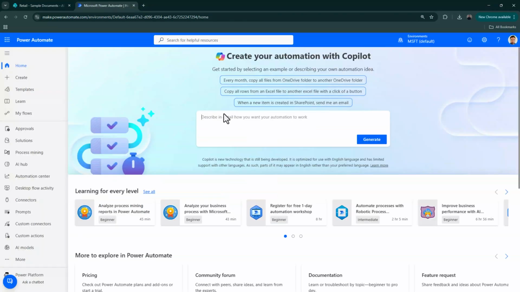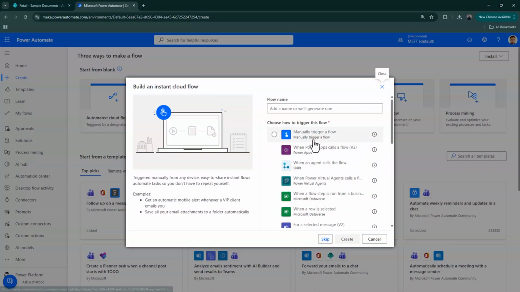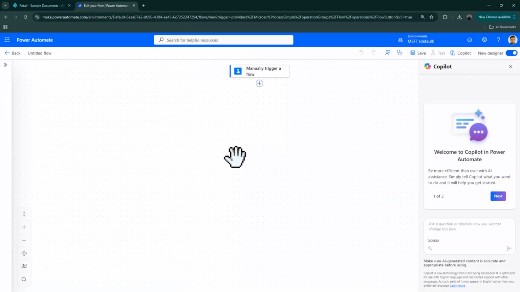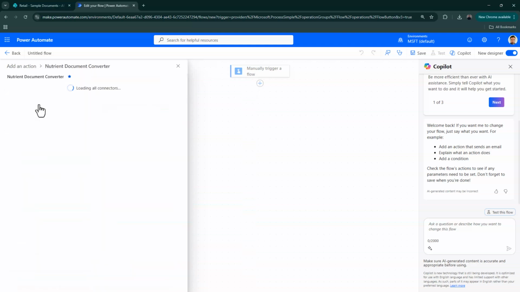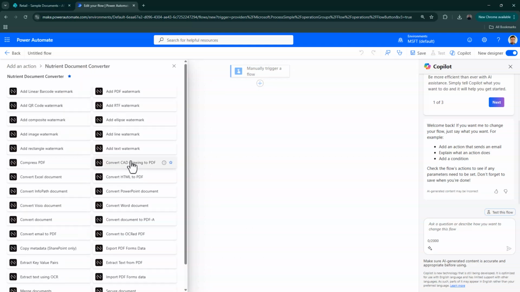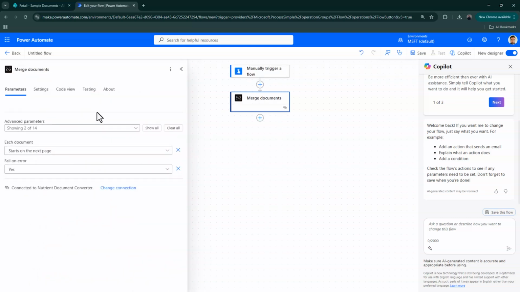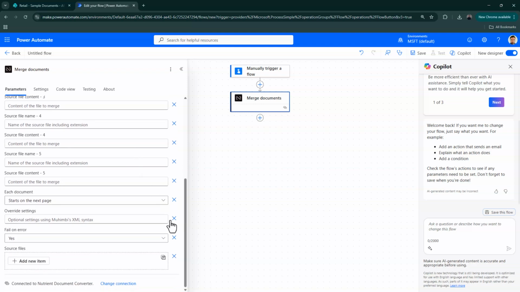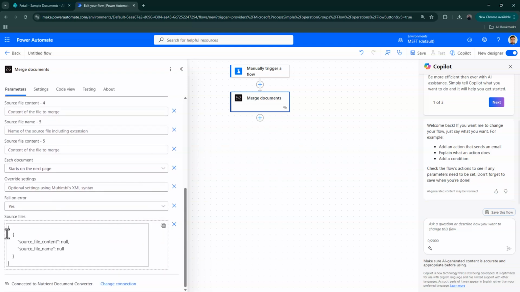So let's quickly go into make.powerautomate.com and create a new flow. I'm going to create an instant flow and add the manual trigger. The first thing, the prerequisite, is having the Nutrient document converter subscription. If you have a subscription, you will have access to the merge action. The merge action is where the real magic happens. In the merge action, I can pass in an array of documents and merge them into a single file.